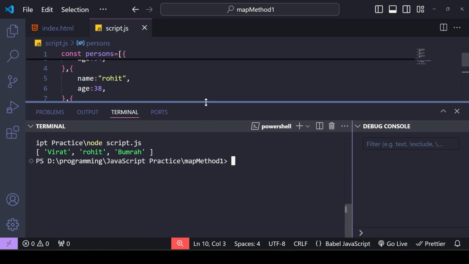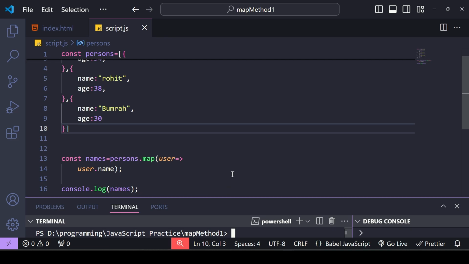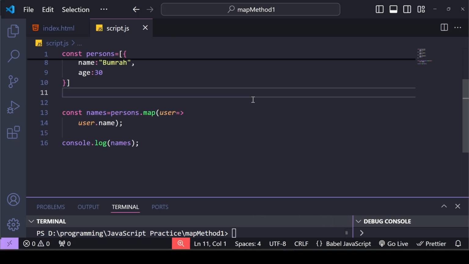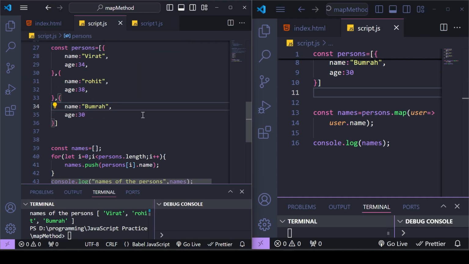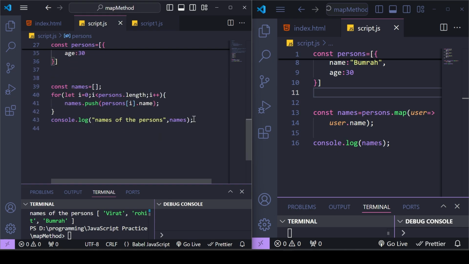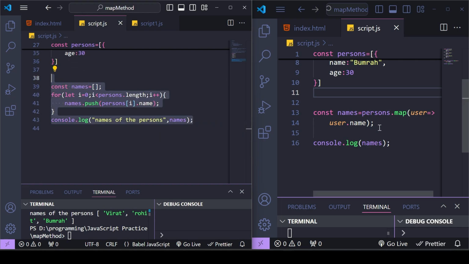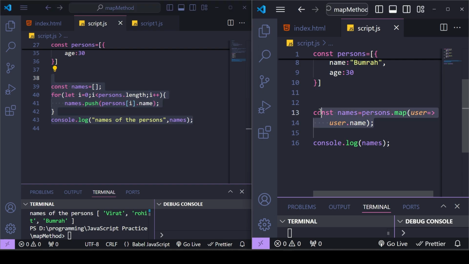So as you can see, we got the names of the persons quite simply, right? So previously we were writing 4 lines of code for the simple thing. Now the same thing we achieved in just one line of code with the map method.